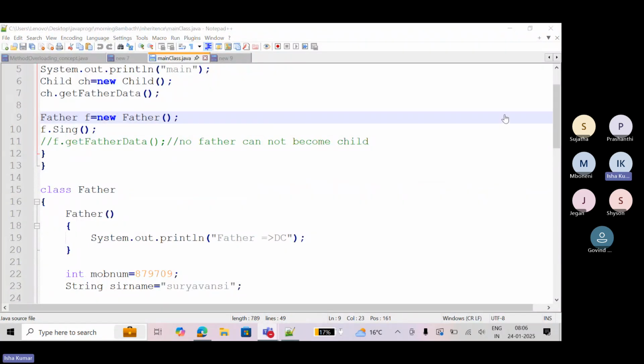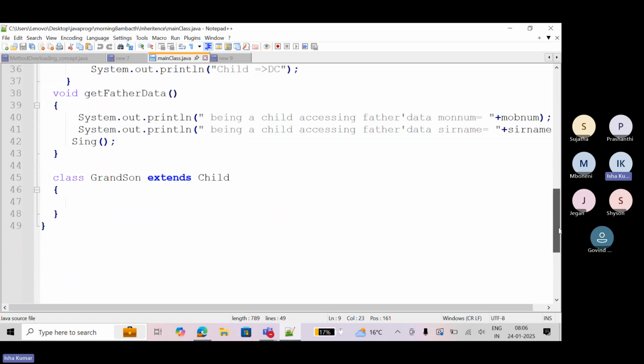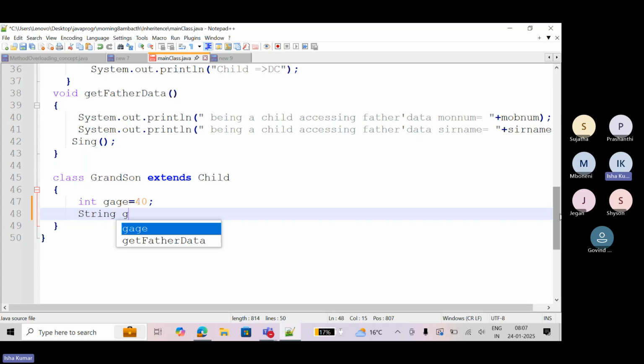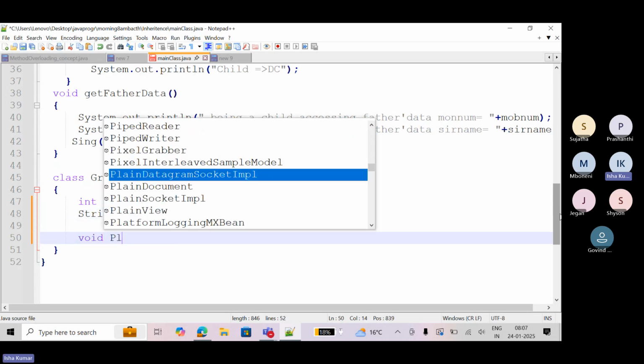So yesterday we have seen a simple inheritance. We do have several types, like you can make it multi-level also here. So you can see now multi-level. Let's say it is having some data, and let's say GH 40, string gname equal to something, grandson, and it is having one method. Let's say he plays.